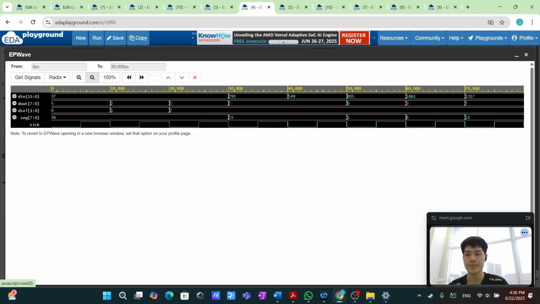As we can see here, the D in will be including the ALUOP, A in and B in. So we can see as here, for example, A in is 5, B in is 2, while the ALUOP will be 4 bits, which means it's 0 initially. 125 means ALUOP is 1, 225 will be ALUOP equal to 2, and so on.